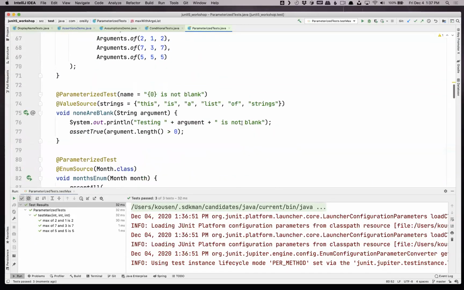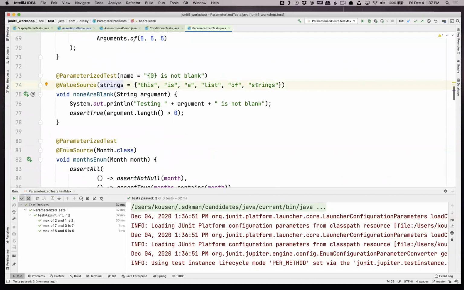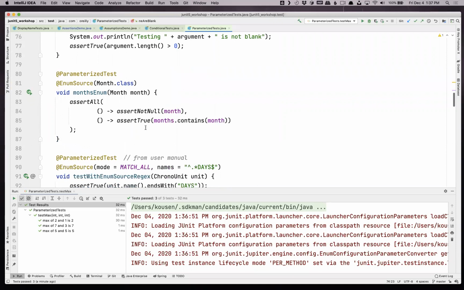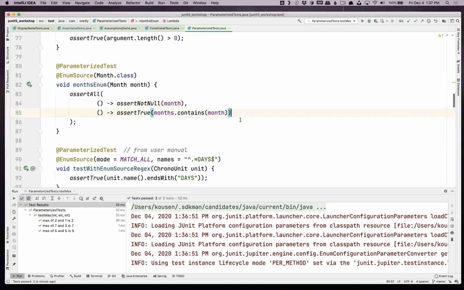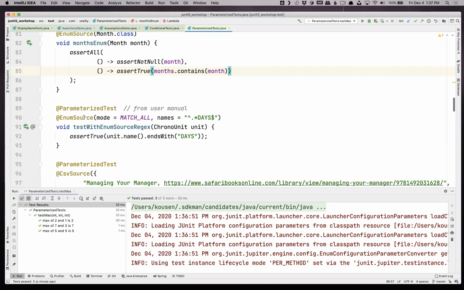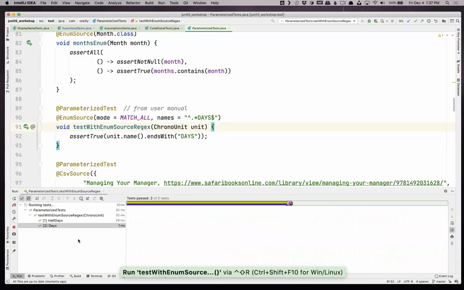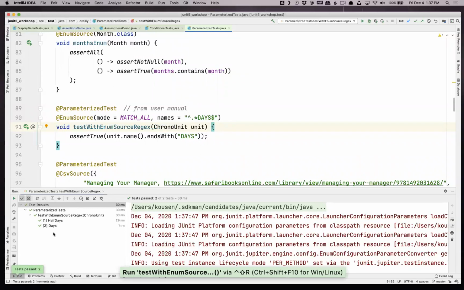Now, here, and by the way, this is just showing strings as well as a value source, and month enum also. They could say they're all not null. Here's the example from the user manual with an enum source where I go to all of the chrono units that match this regex, which says it starts with any number of letters followed by the word days, and that's at the end. And then the assertion here is that the name ends with days, and it will. And it turns out the values are half days and days.